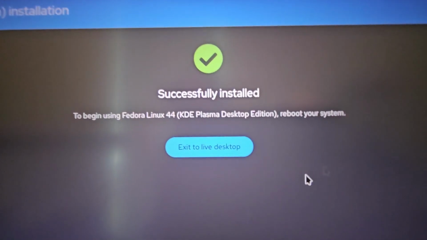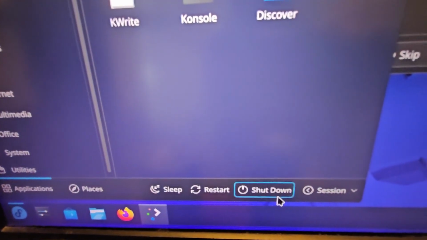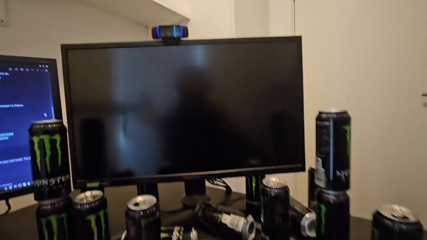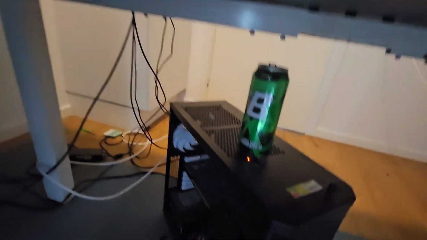And there we go, my installer finished, and it's telling me to reboot my system, which I will happily do down here, and I'll shut it down for good measure. Now that the computer is off once more, I would recommend that you plug out the USB drive before you boot it up again, just in case.